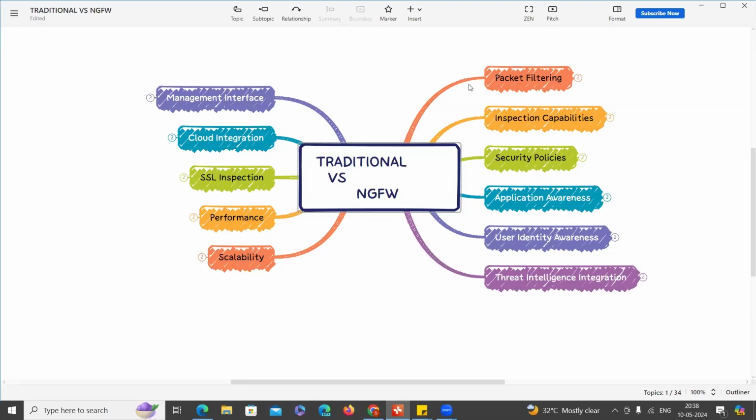So in our yesterday session, it was an introduction to firewalls. In that session, we discussed what a firewall is, what types of firewalls we have, what a traditional firewall is, what a next generation firewall is, and what stateful and stateless firewalls are. What functions and features a traditional firewall can support, and what features a next generation firewall will support, that we discussed.